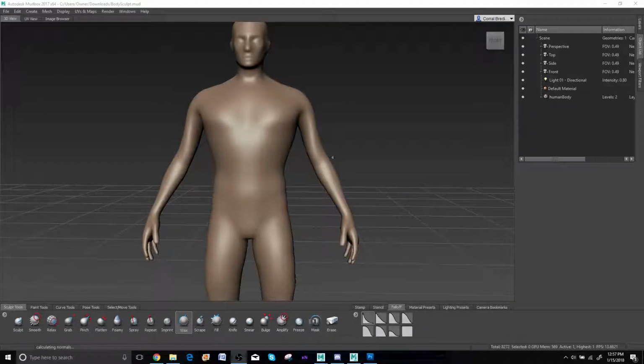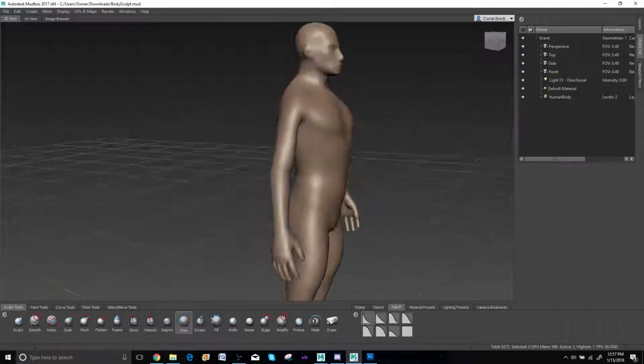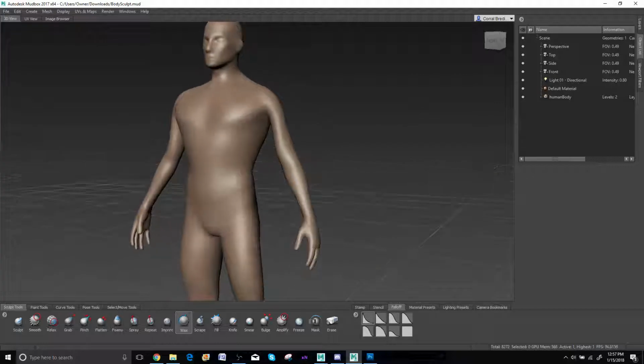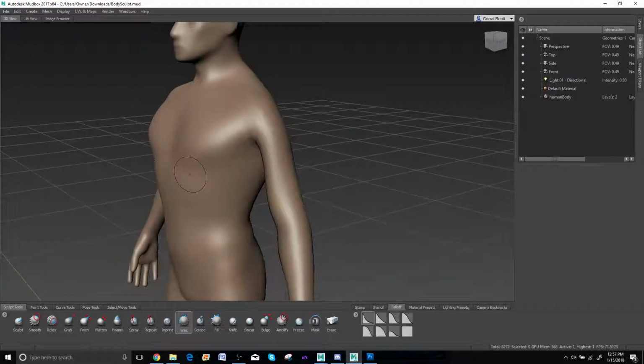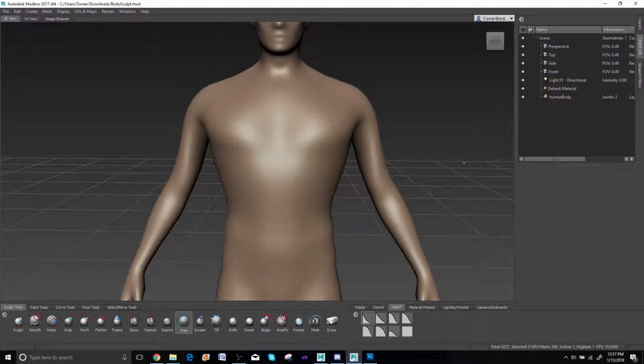Hello everyone, welcome back to our sculpting anatomy lesson. In the last lesson we used some image planes to block out this guy's form. So in this lesson we're going to dive in and start to define where some of this form is. So I'm going to go over to my front view.